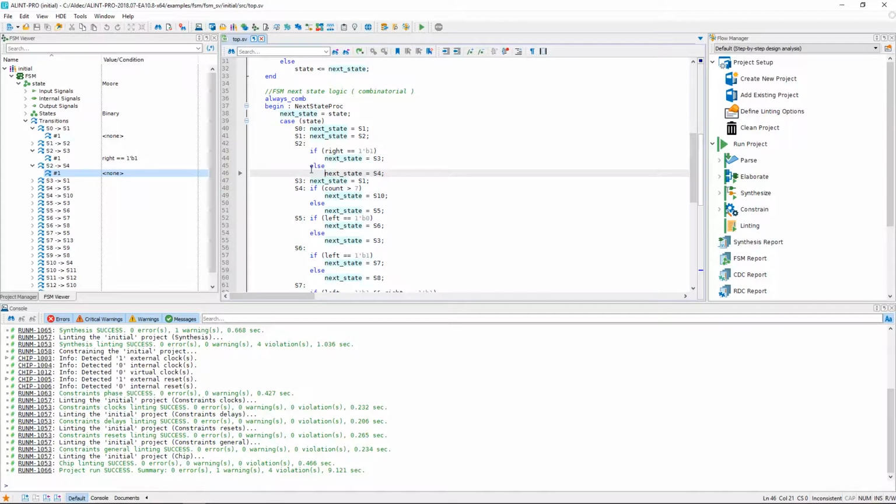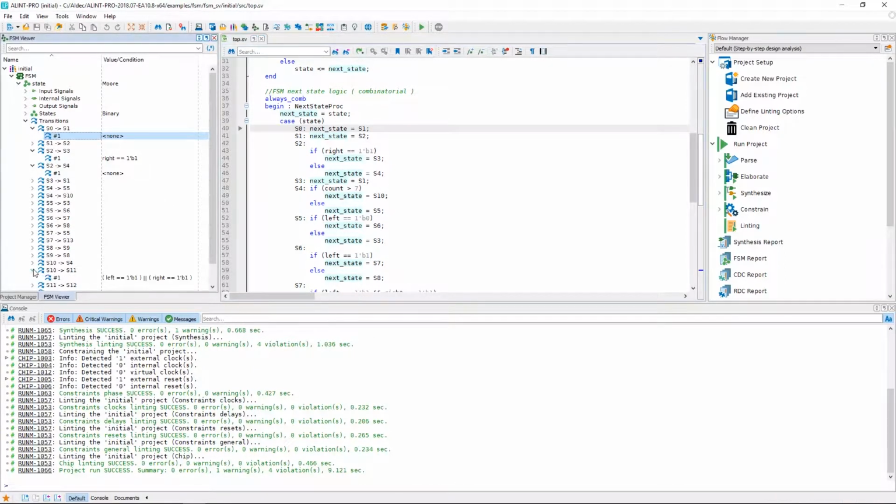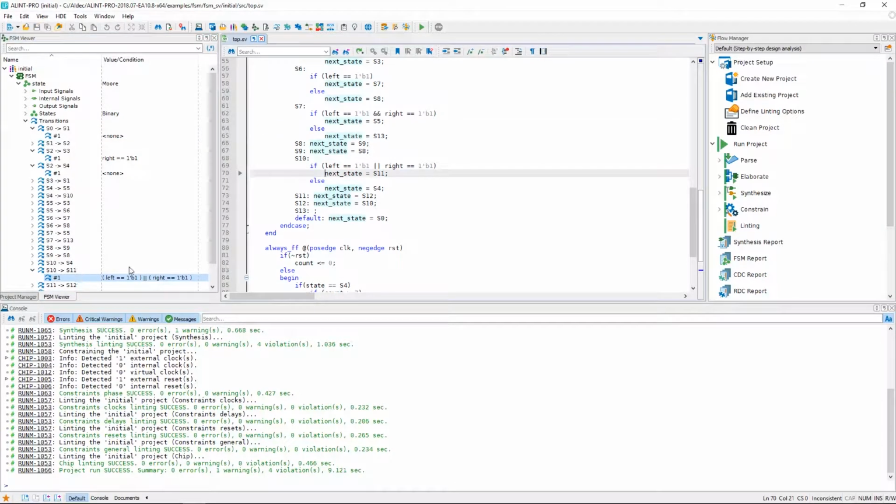We'll see that the transition S2 to S4 takes place in an else statement without a condition. You might also find a condition to be none when the transition occurs by default. So for instance, from S0 to S1, the transition occurs without any condition. And if we look at S10 to S11 state transition, we'll see the condition indicated by left or right being logical high, and can cross probe to the HDL editor to verify this is the condition.